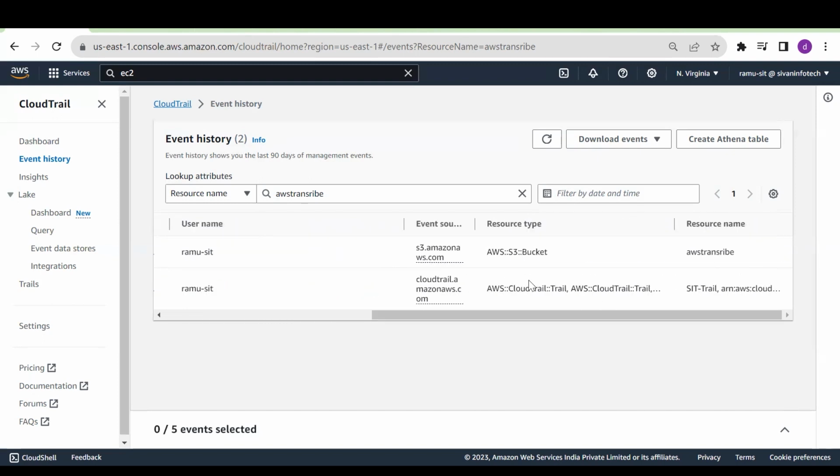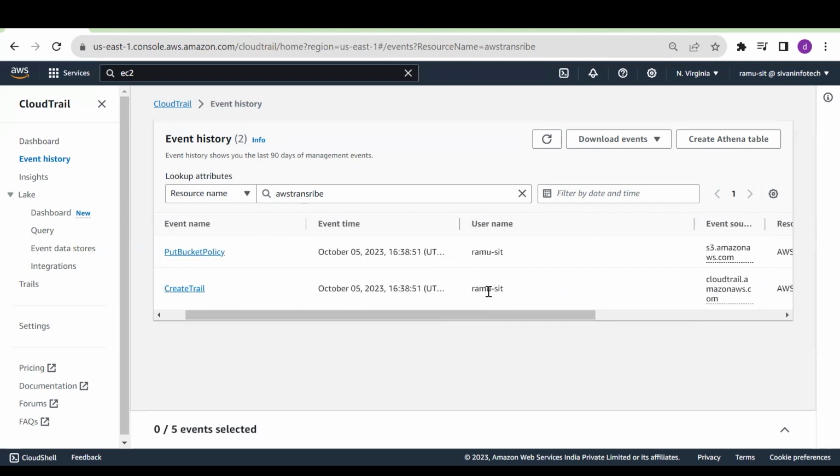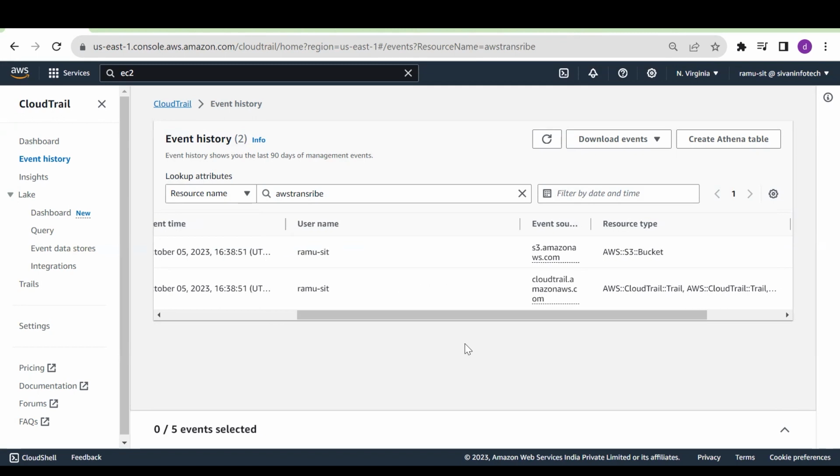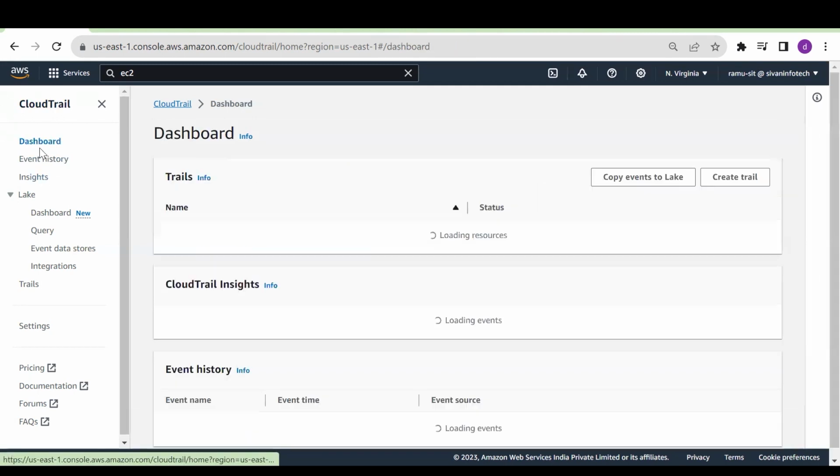What are all the things, CloudTrail, AWS CloudTrail, all the things will be used. Who is the person? Me. I only used it. I only created a trail, so you can see here. Put bucket policy. Who? Me only. For the S3 bucket. Like that, we can find all the things.